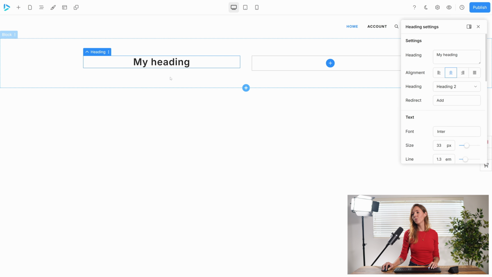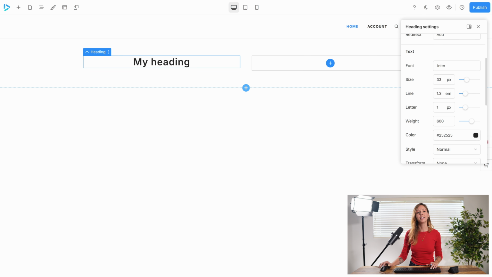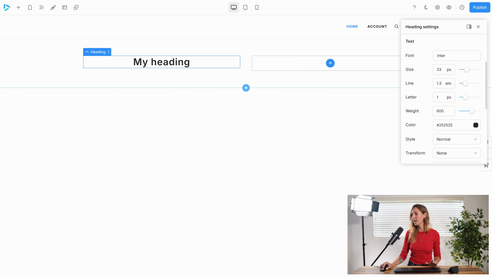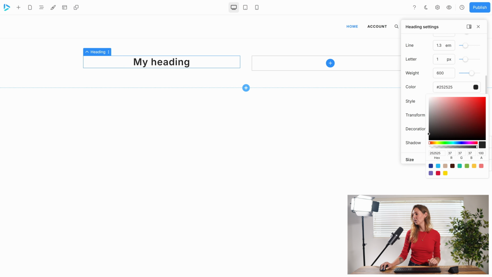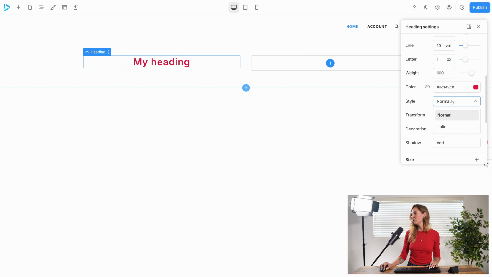I can also add a redirect, so if I want to add a link to this heading, so if people click on that, then they'll be taken somewhere else. I can also go and change the text settings over here. I can change the font, I can change the size, the line, the letter, the weight, all of that can be changed. I can also go ahead and change the color. I can make it bright red, and I can change the style from normal to italic.